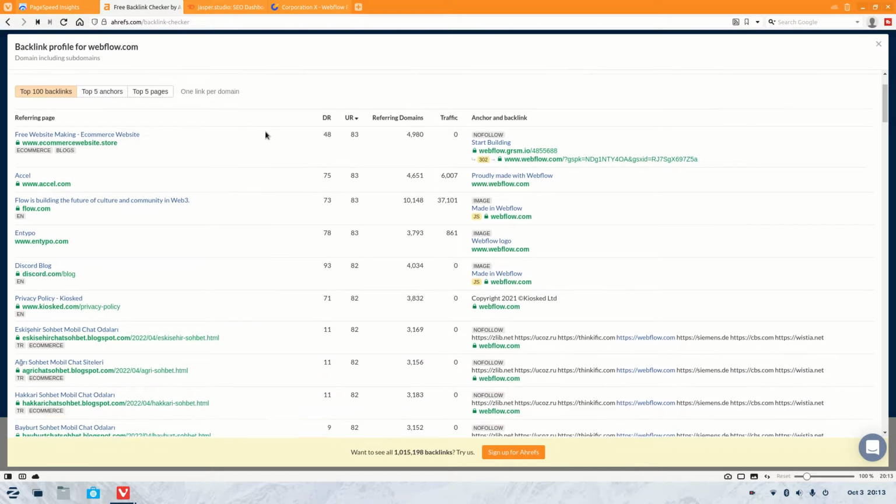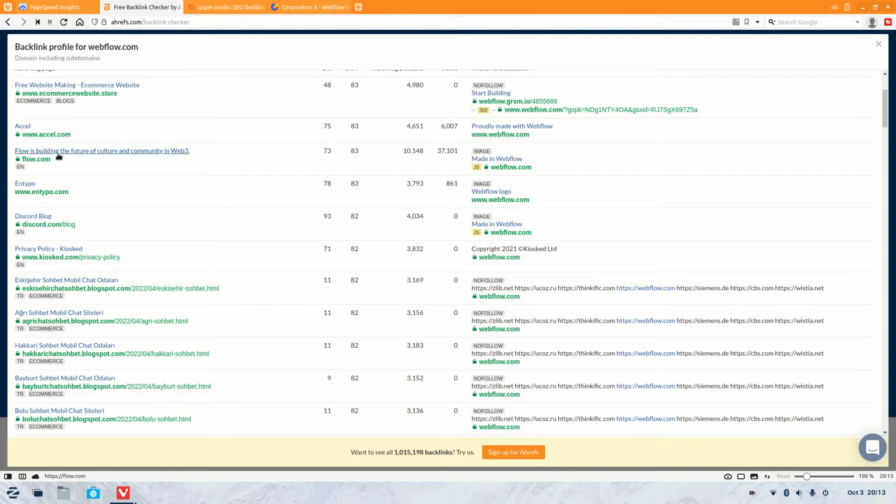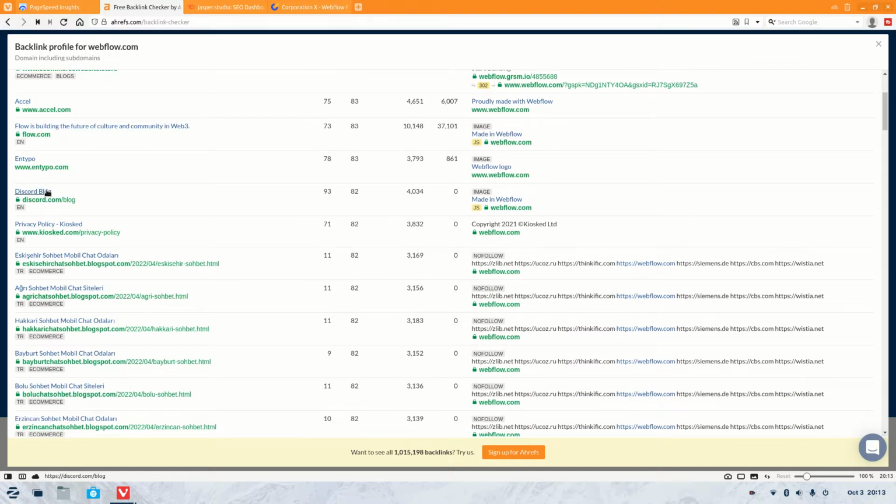Here it also dives into where the backlinks are coming from. So it's great if you need to see what's actually referring to your website, or maybe even check out your competitors to see where their backlinks are coming from.